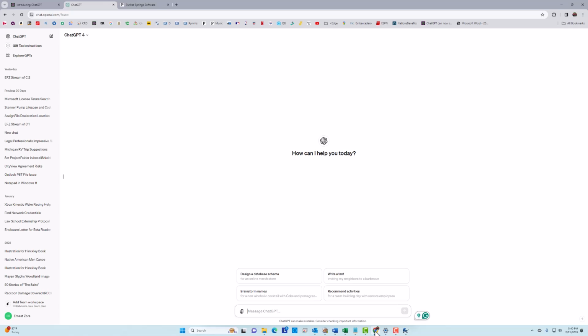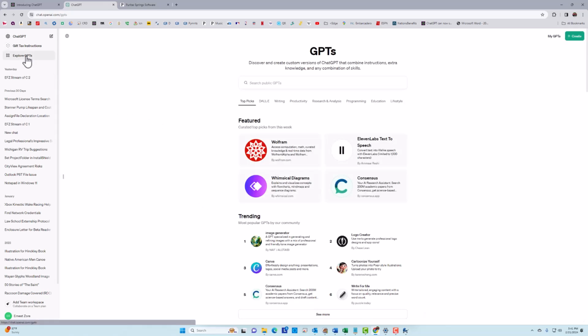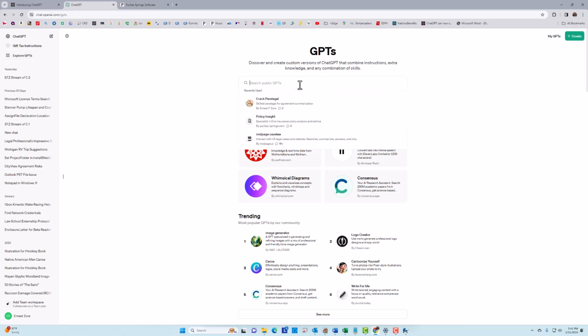But we can still show the GPT, right? Yeah, do that, because you can get to it right now. Where do you want me to click? Explore GPTs. There we go. And then up there where it says search public GPTs, just type Ohio adoption. And there it is. Oh, wow. So you click on that.